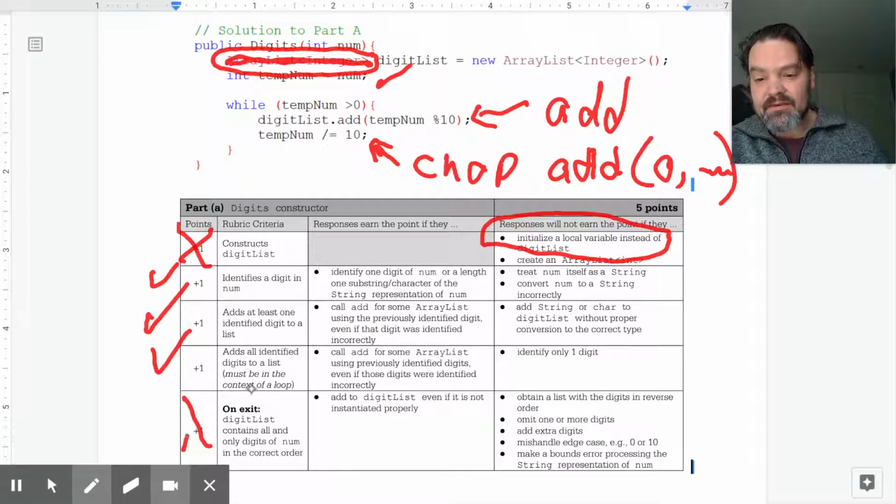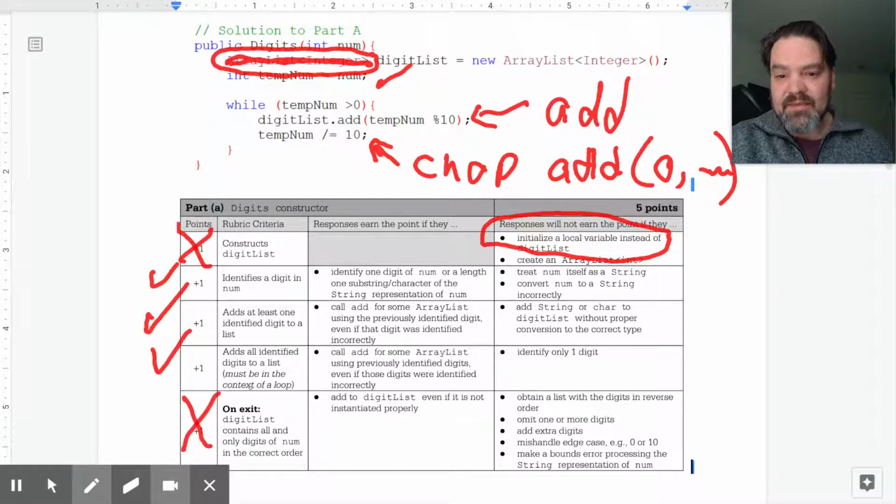Digit list, first of all, it's not really going to contain anything because of my initial problem. Although if I didn't do the initial thing, I probably would give credit for that because it would be kind of double counting the same root of the error. It can get a little tricky in here, but the reason you would not get credit for this has to do with my reverse order.